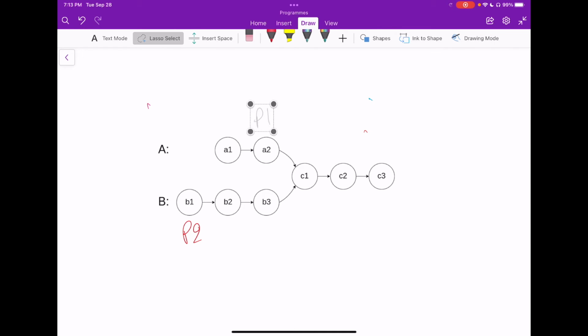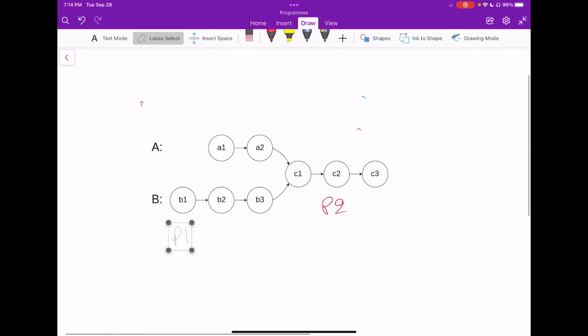Now let's navigate. P1 will be here, P2 will be here. I can compare, both are not equal. Then P1 will be here, P2 will be here, both are not equal. Then I move both again, not equal. Then P1 at C3, P2 at C2, both are not equal. So then, as I said, once P1 reaches the end of that list node, move P1 to the start of the second list node, and P2 I can move to C3.